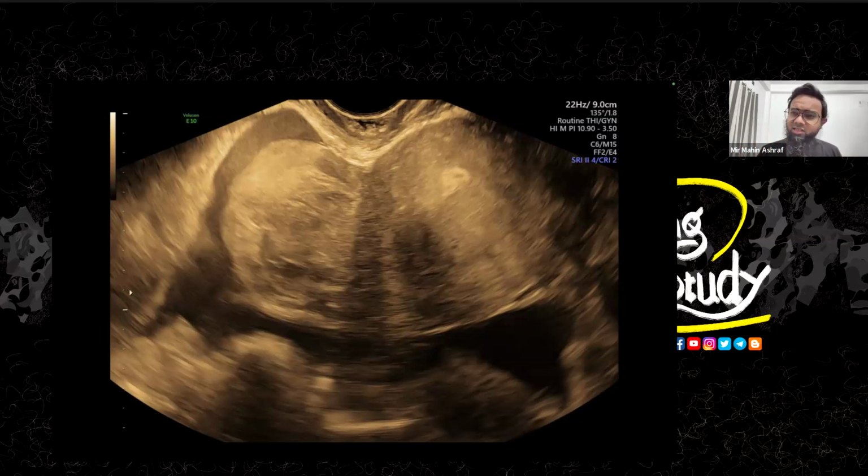Like only 10 ml of fluid in the pouch of Douglas doesn't suggest this is a PID. So it's a very bad practice to find only pouch of Douglas fluid and say PID, because we don't know from where that fluid came. It may come from liver disease or from renal disease. So why should it always be PID?